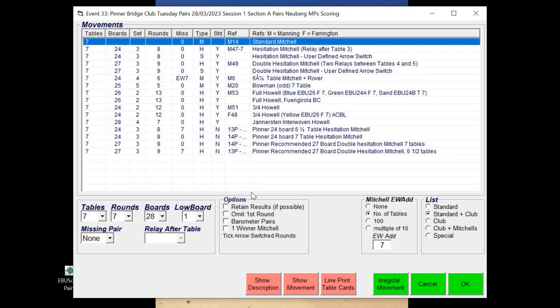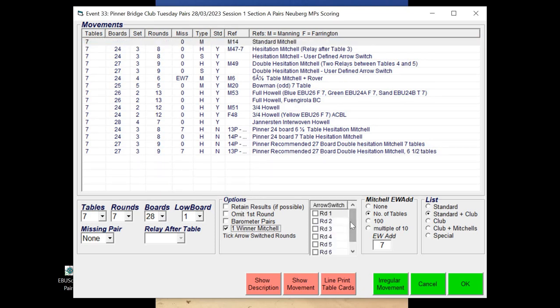We'd like to make this a single winner event. So let's click on single winner. And to make it a single winner, we have to have an arrow switch. So we'll arrow switch on round 7. Okay, so that's our movement choice.